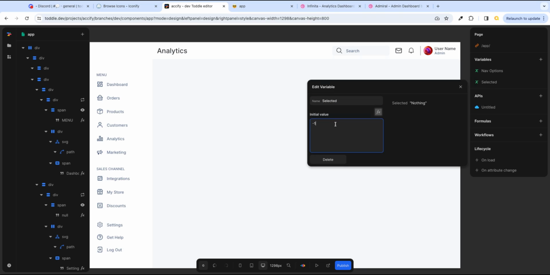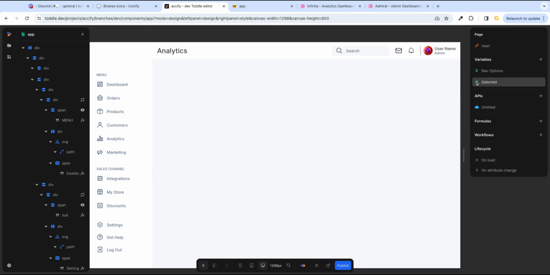So let's say I'm going to set that to -1 because 0 means something. 0 is the first option in our array. And so what we can do then is we need to set this when the user clicks on an option. So let's say the user clicks on this div, then we need to set it. And that's where we come to workflows.